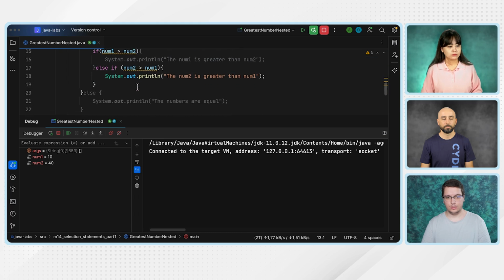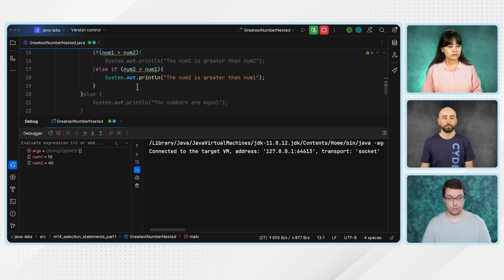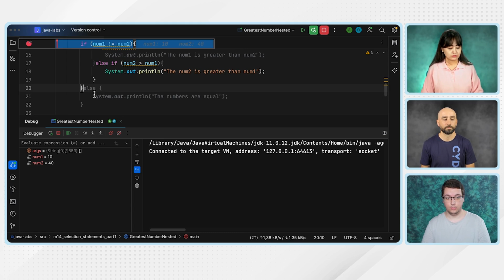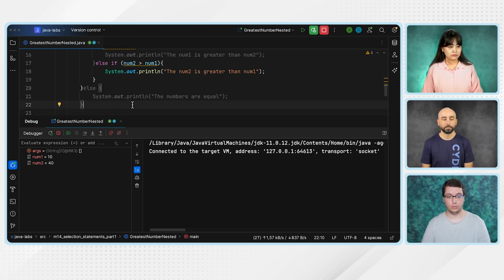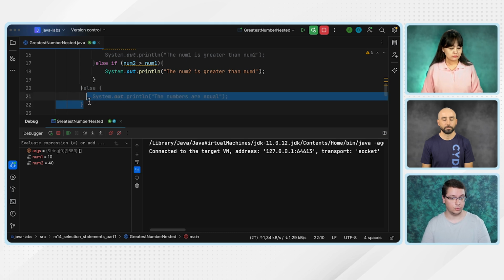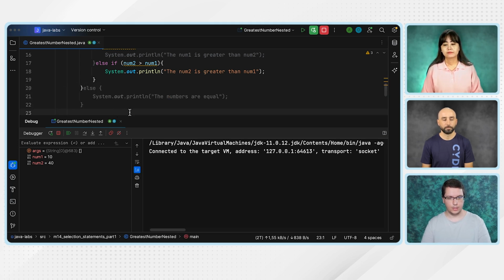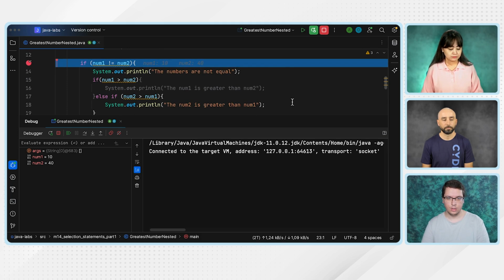And again, IntelliJ is showing me the parts which are not going to run. So the else is not going to run because it is grayed out. And we know that the numbers are not equal. That's why this part is not going to run. IntelliJ is giving us a hint. And here, line 16 is also grayed out, which means the second if statement is also not going to be true, but let's see.